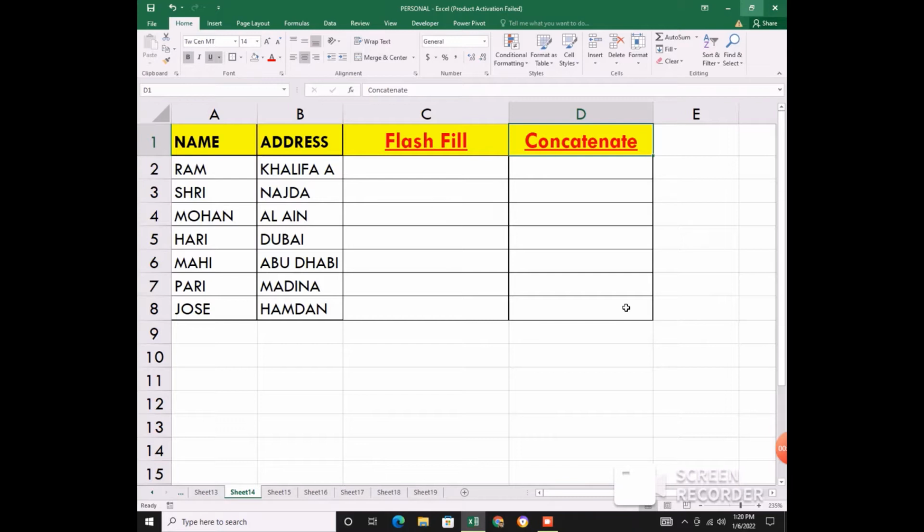Today we would like to talk about flash fill and concatenate. What is the difference between those two, how do they work, and what are the similarities? Those are the functions which can help you save your time when you're working on any particular data. For example, I have a name and address here.